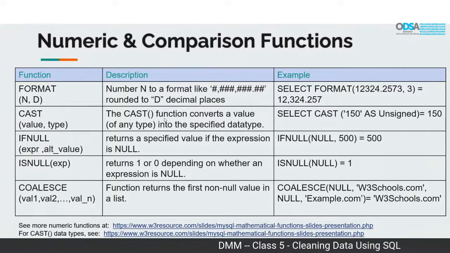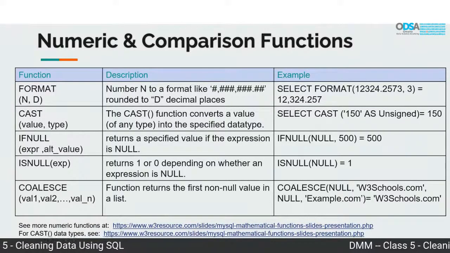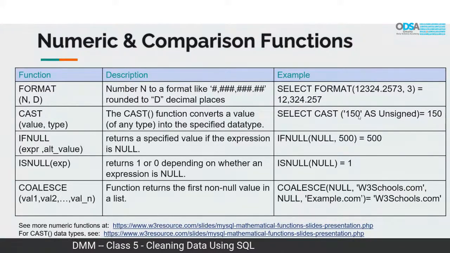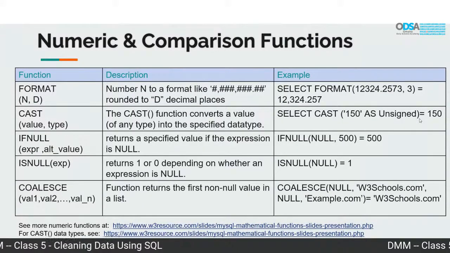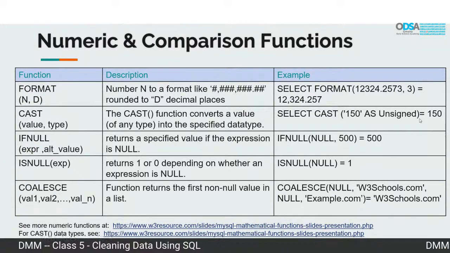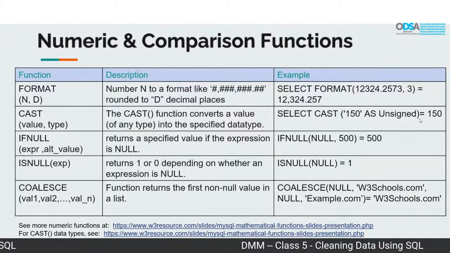All right, so cast, we talked a lot about that. You can convert a value of any type into a specified data type, as long as that value will conform to the other data type. So this one works. You can cast 150 as an unsigned integer. An unsigned integer is one that isn't negative. It's always positive. But if you were to cast a negative number as unsigned, then it wouldn't work because the number wouldn't conform to the unsigned integer data type.